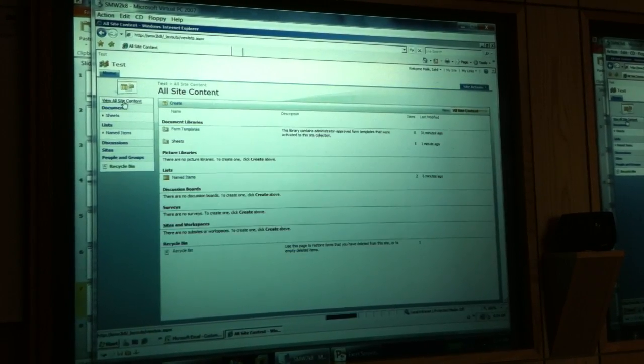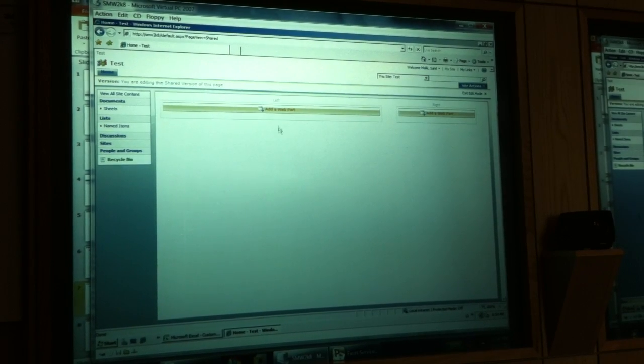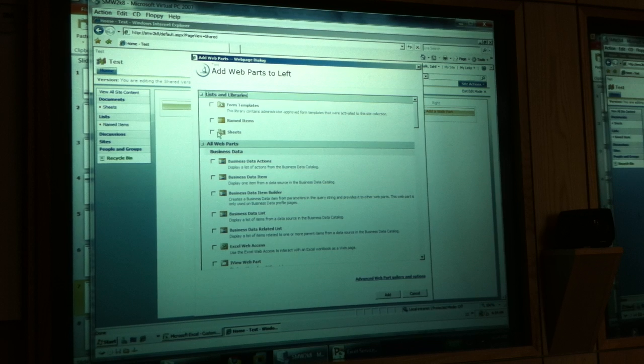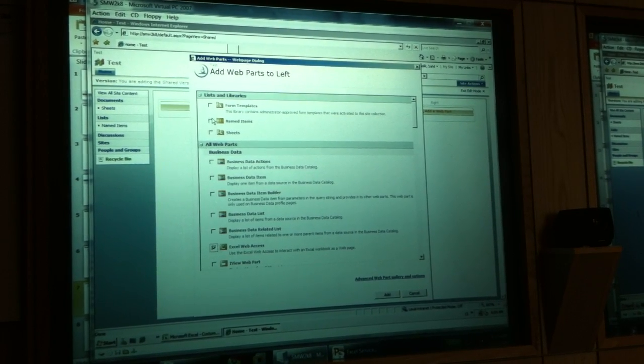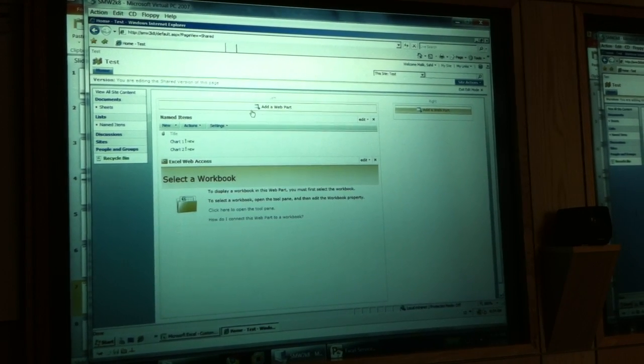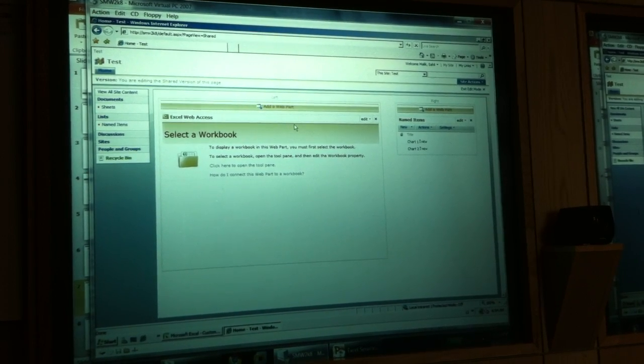I'm going to come in here on the home page of the site. I'm going to drop some web parts. So I'm going to say add a web part, and I'm going to add the Excel Web Access web part and the Named Items web part. And the Named Items web part, I'm going to move it to the right-hand side. And let's go ahead and edit these web parts.